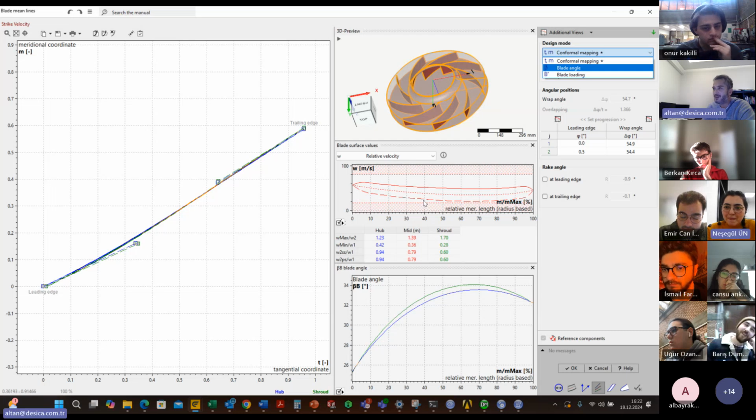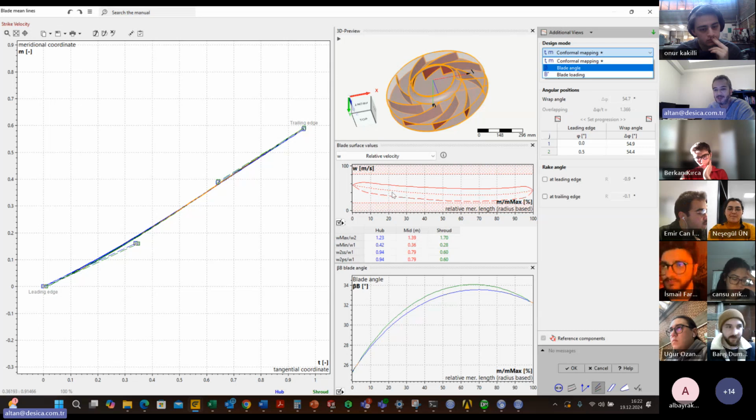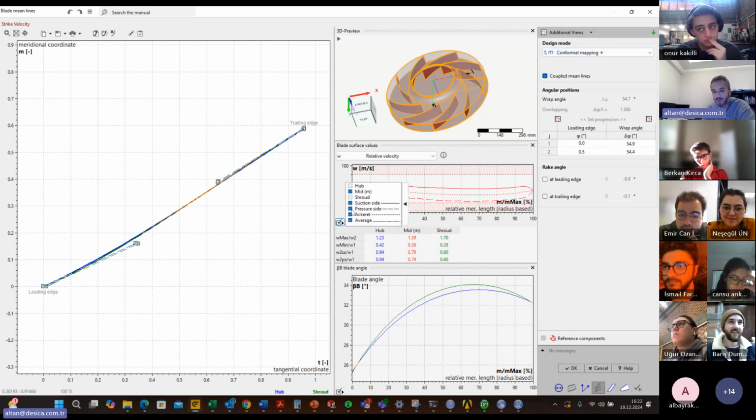Evet, bakman gereken yer şu relative velocity kısmı. Görüyor musun? Burayı hususen. Yani burada şunu seçip mid plane'in pressure side ve suction side'larını seçip accurate bölgesini ihlal etmiyorsan flow separation olmaz yani büyük ihtimalle. Burası senin kontrol kriterin olsun. Yani hangi metotla yapıyorsan yap.